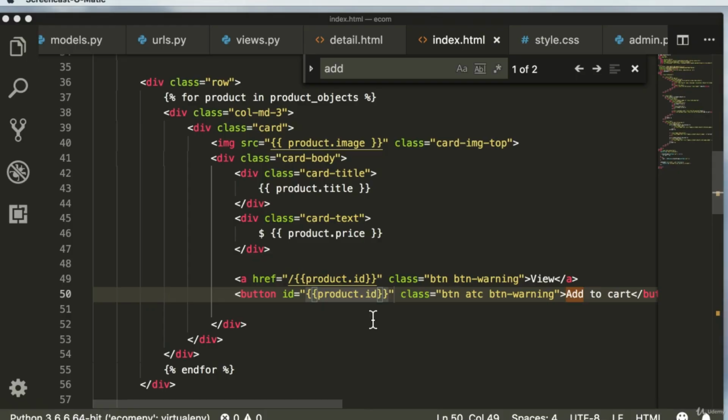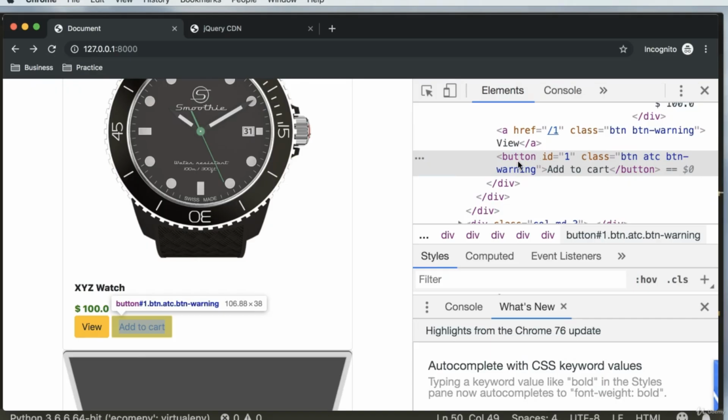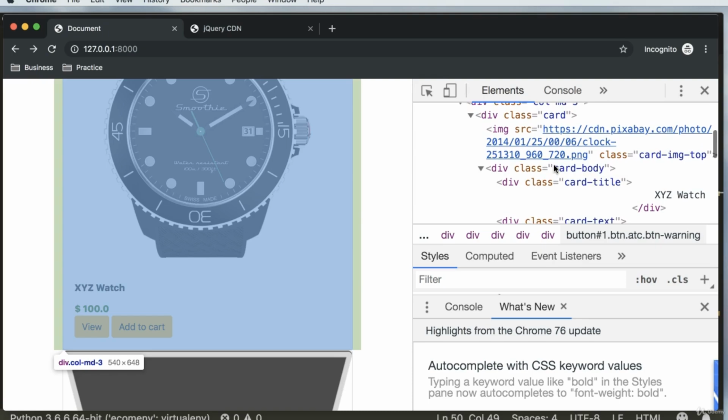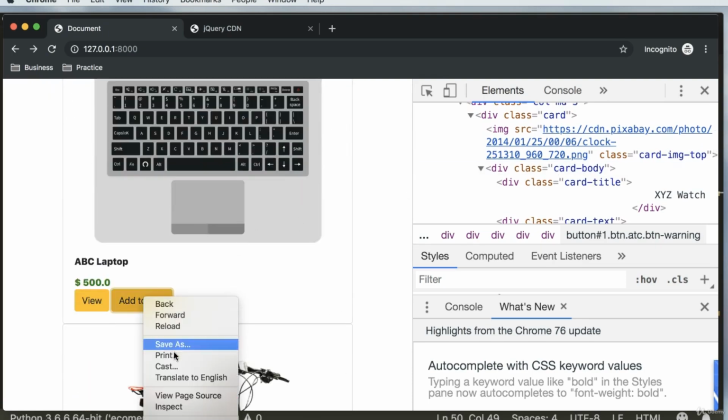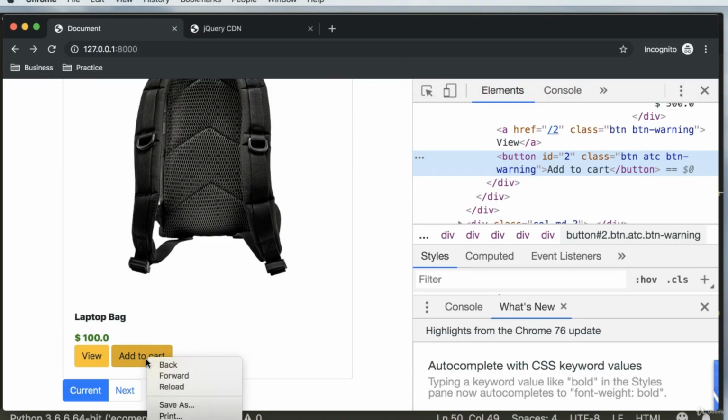So now let's hop back to our browser and let's see what kind of result we get. If I hit refresh now, as you can see, this button actually has an ID equal to 1. Now if I scroll down a little bit and inspect this particular element, as you can see, the button ID for this element is now equal to 2. If I keep scrolling and check the ID of this button, as you can see, the button ID is automatically assigned as 4. So that's what we actually wanted. We wanted to assign a different ID for these individual buttons so that whenever we click these buttons, we can actually store these IDs.